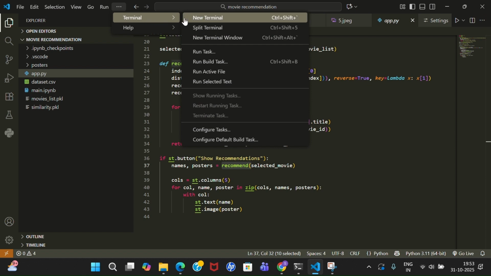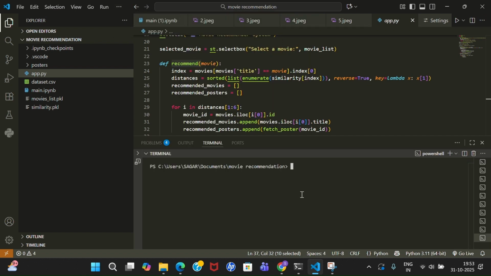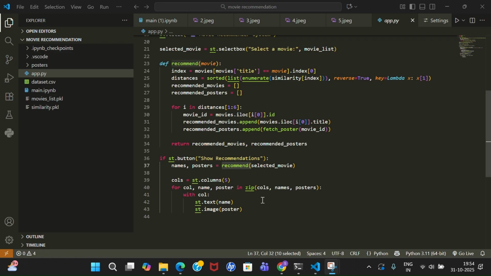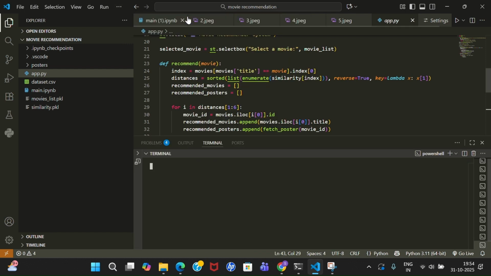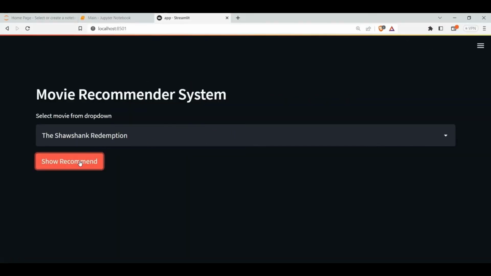So terminal, new terminal, okay. Let me run streamlit run app.py. So okay, now let's run the code. Terminal, new terminal, streamlit run app.py, enter. So here is the recommendation.